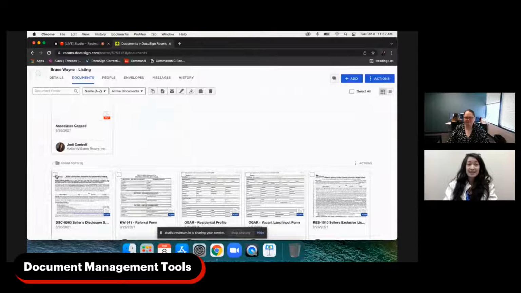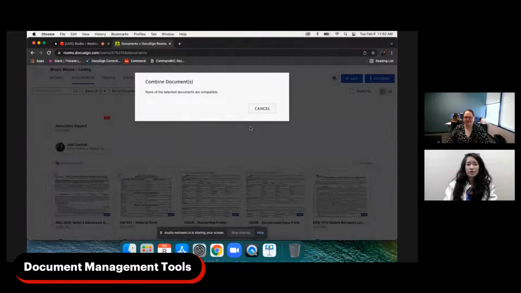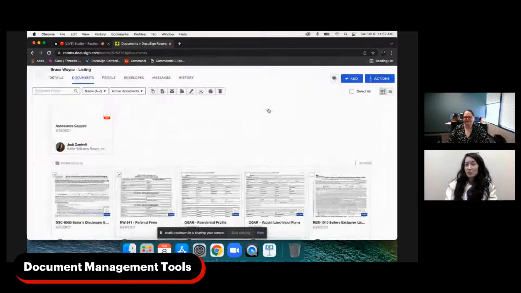So if I had documents that I needed to combine, I can check the box. And then I have this combine button up here, and it lets me create a whole new document. These are forms, so it's not going to let me do it with the forms itself. But if it were PDFs, I could combine those documents into one single document.